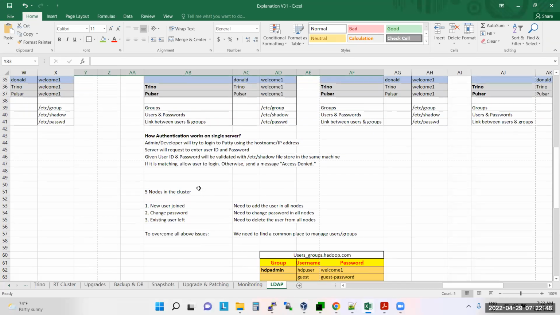I told you we have 5,000 plus nodes. Just imagine, if one new user joins, how much time it will take to add this new user to 5,000 machines. This will take a lot of time, guys. So that is the reason storing the user IDs and passwords locally is not at all a good idea. Any questions?